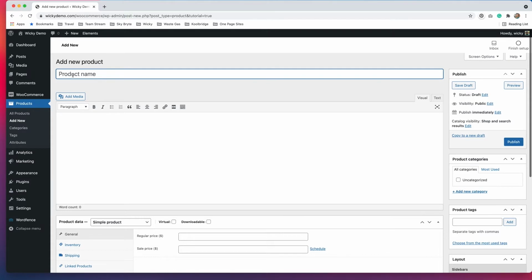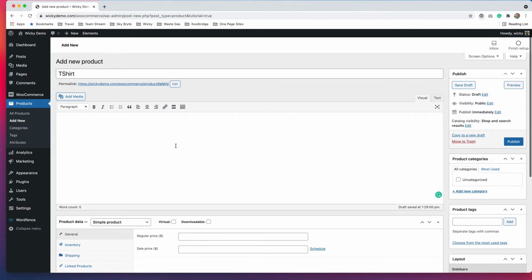The first thing you'll see is product name. So you're just going to want to put the name of your product in here. I'm just going to put in t-shirt for this example. And that will generate your permalink for you so you can see the link to your product here. Underneath that, you'll put in your description. So whatever description you have for your product will go in this area.